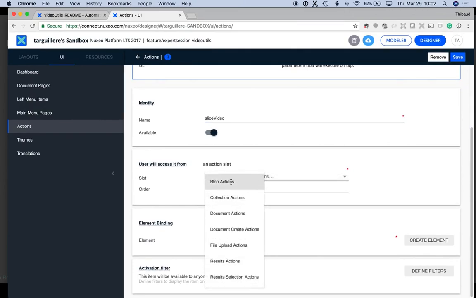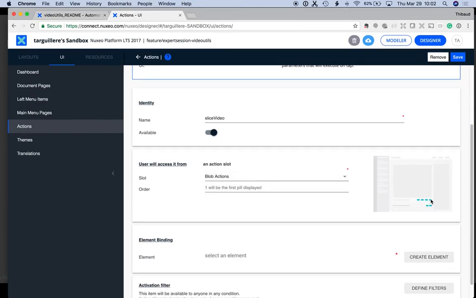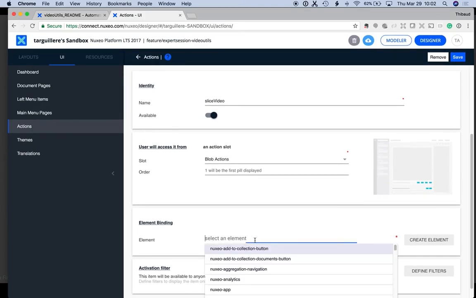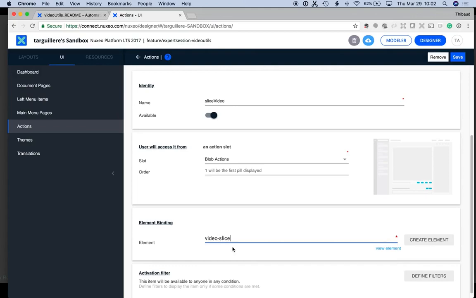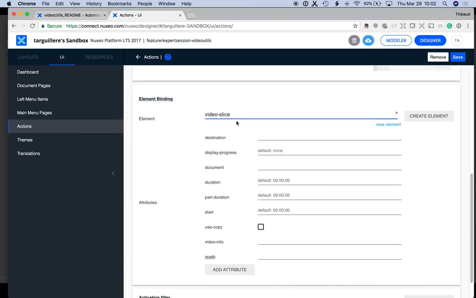Action slot, we've seen that it's blob action, so it will be below the preview. The element to bind is video slice. And as soon as you select the element, it displays all the parameters you can set. So we just set here document, and XPath. Again, these values are automatically handled by WebUI, so you don't have to initialize them and so on.